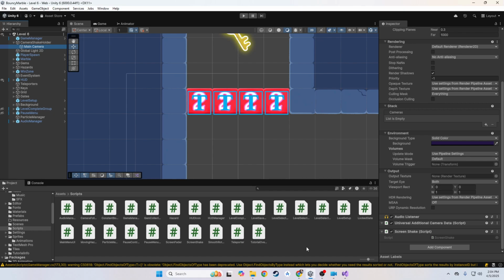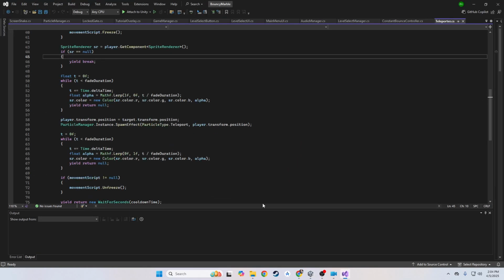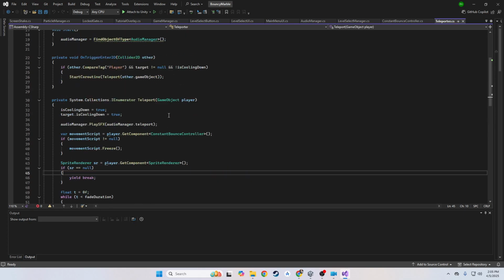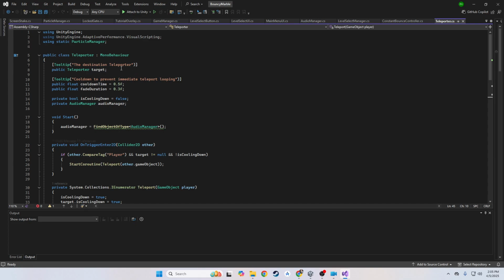So anyway, and then teleporter. This is the last thing. The teleporter script is actually pretty cool. What it does is it has a target destination. So I'll have 2 teleporters in a scene. One teleporter's target is the other, and the other teleporter's target is the original, right? So basically I'm linking them together.